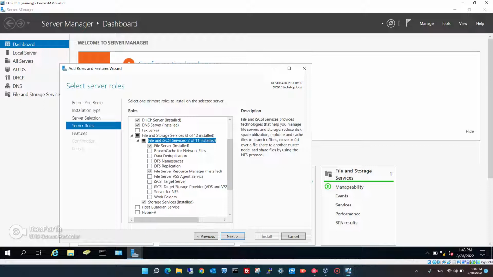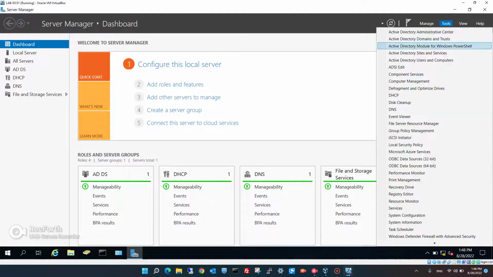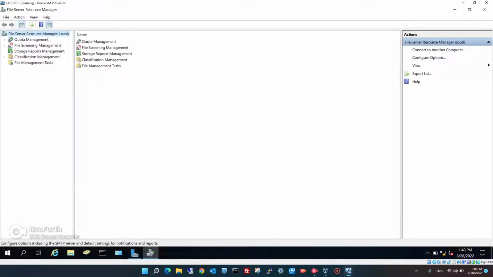This will install a feature FSRM, File Server Resource Manager. Once it is successfully installed, go to the Tools, and there you will find File Server Resource Manager. So click the File Server Resource Manager. So let's first set what is our requirement.